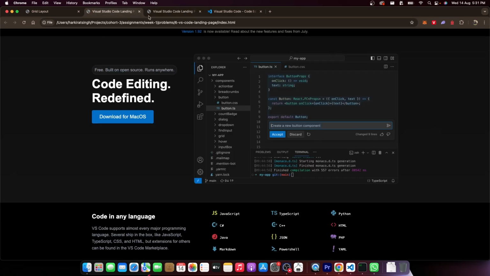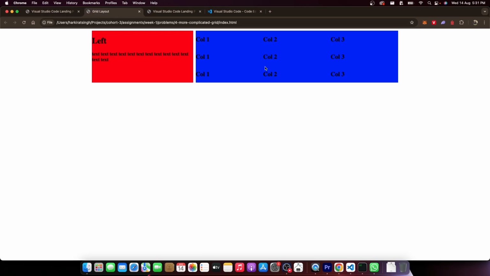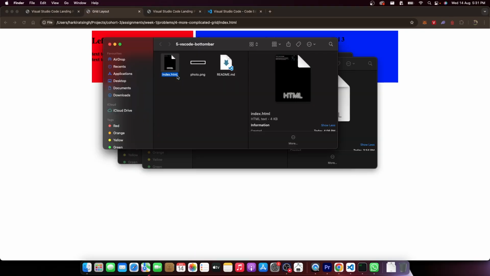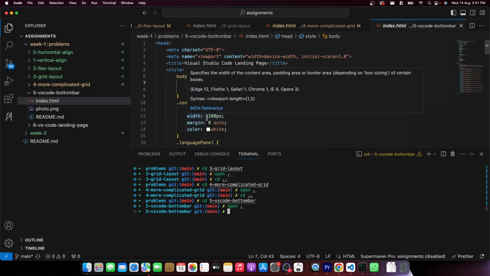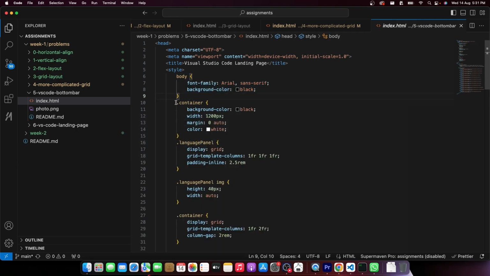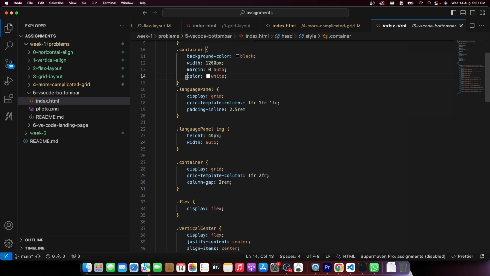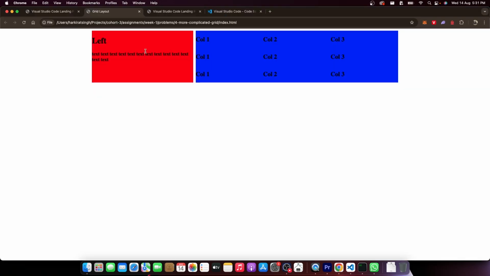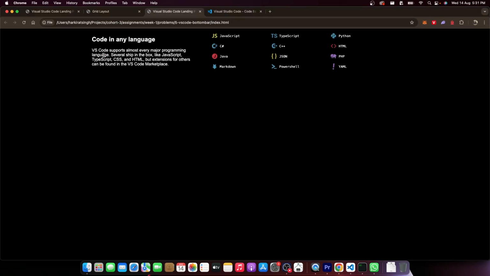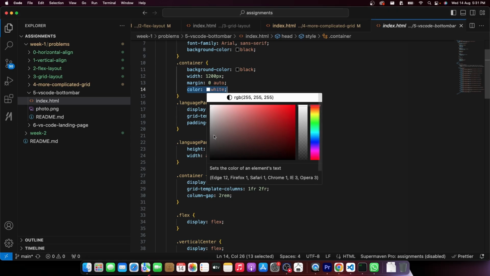How have we done this? Again, we have had a starting code. We just added some more styles on top of it. What are the styles? Let's see. Body we changed. Container remains the same. Only I added a background color black rather than a red, and hard coded the color to be white so that everywhere rather than having black text, we have white text.